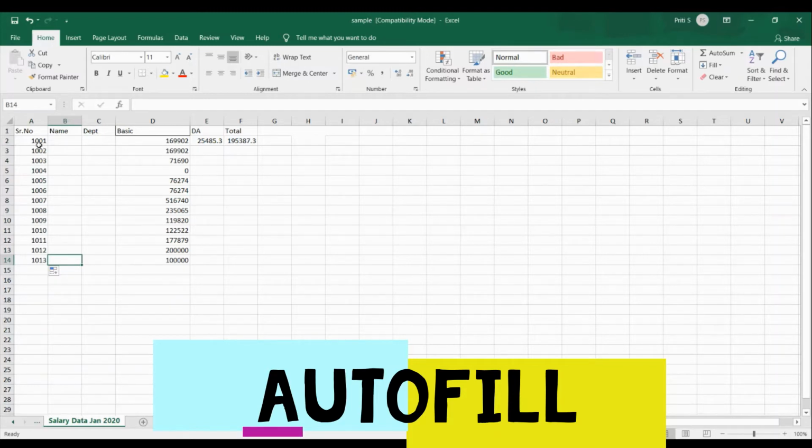So that's the thing. If you wanted to fill it with alternate numbers, let us say your employee numbers are like 1001, then 1003, like this, then what you can do is type the second number as 1003, select these two, and then drag again. Simple. So your serial number has been filled. Even if it is 500 rows of data, just keep dragging and your Excel sheet will be filled.